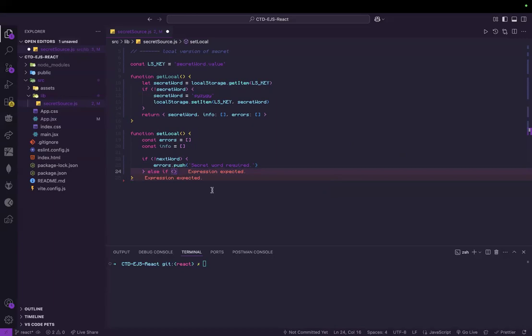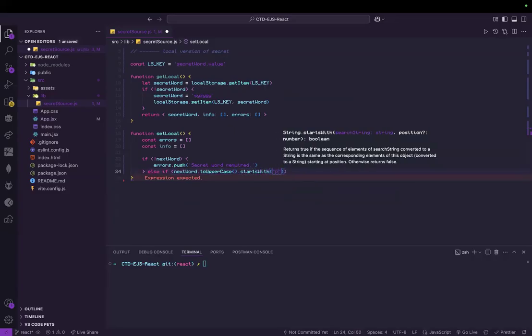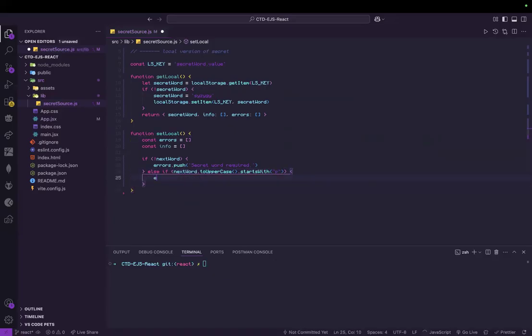And it looked like we had some weird random thing where secret words can't start with a P. So if next word, let's sanitize it here with to upper case, so we're not worried about that at all. That starts with a P. What we're going to say is errors dot, then we're going to push to our little errors array. That word won't work. And we'll also push, you can't use words that start with P.